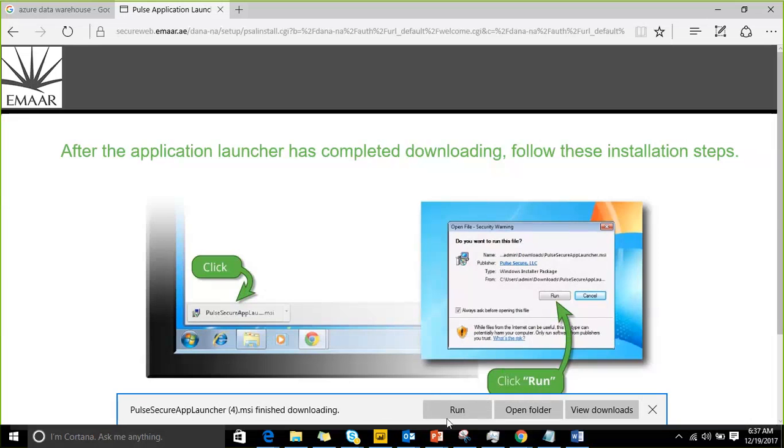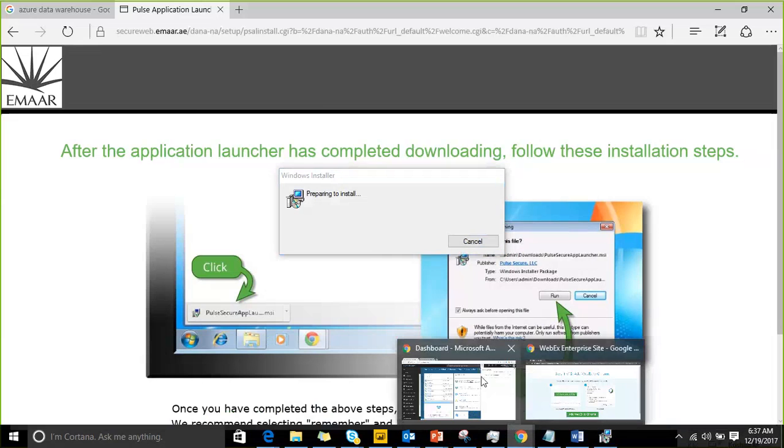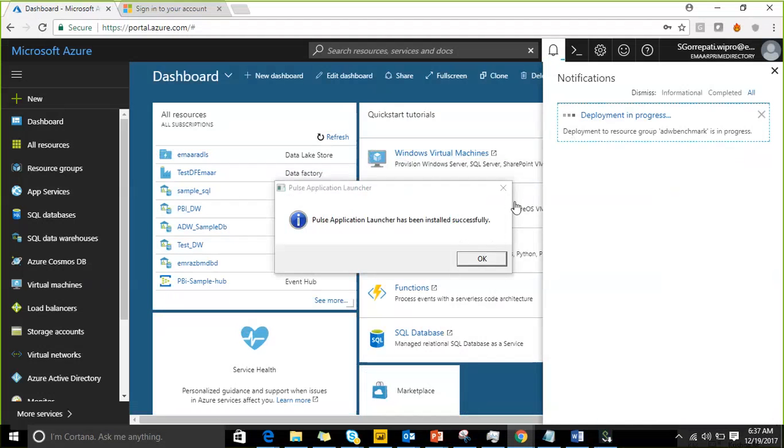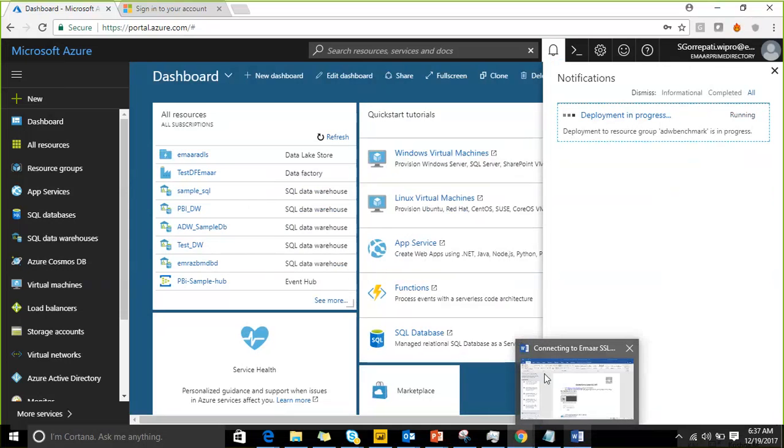Chinobabu, share me your email ID. It is deploying, and meanwhile I am connecting to my machine. Just give me one more minute.